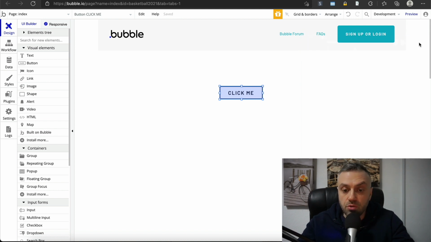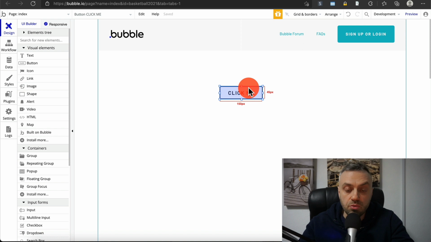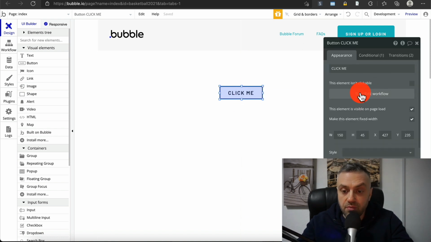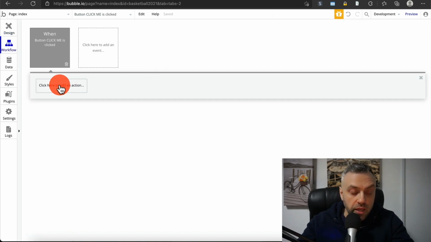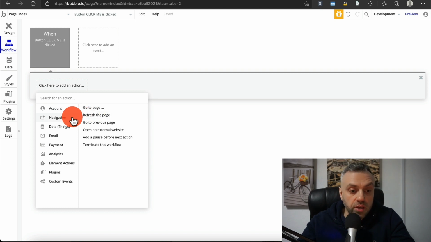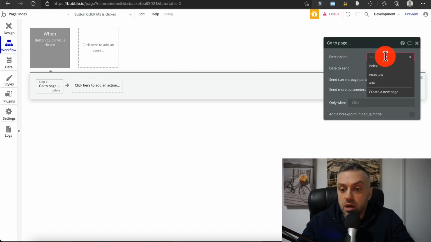Now, what we want to do is we want this to say something. We want it to do something. So if I double click on it, we have a workflow. I can start and edit a workflow. So I can click it and I can have an action. So this action could be navigation. So I can say navigation, go to page, and destination could be create new page.